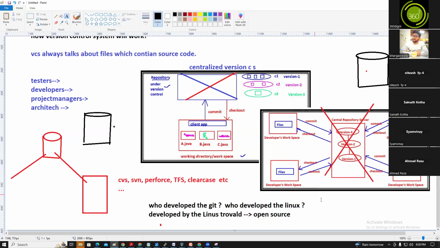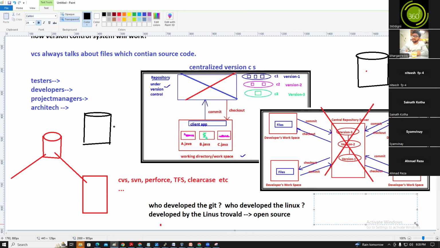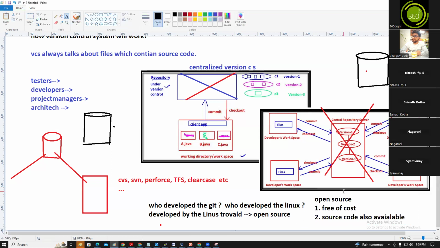So what is open source, guys? Open source contains two things. One is free of cost. The second one is that the source code is also available. If the source code is available, others can take that source code and create their own GUI tools. So who took that source code and created their own tools?